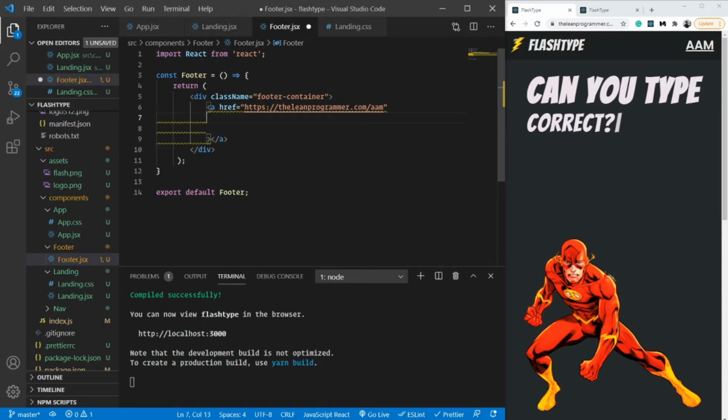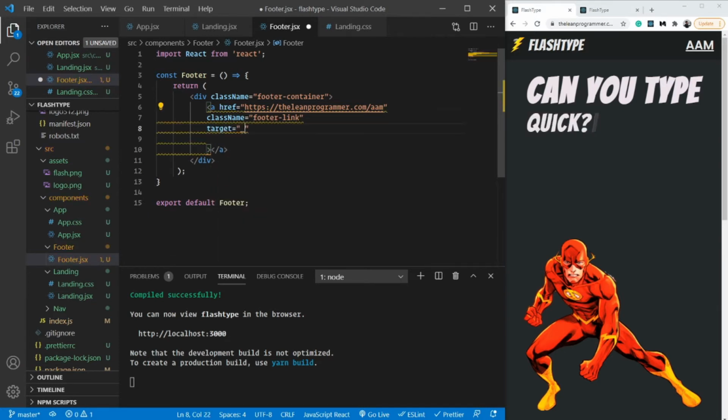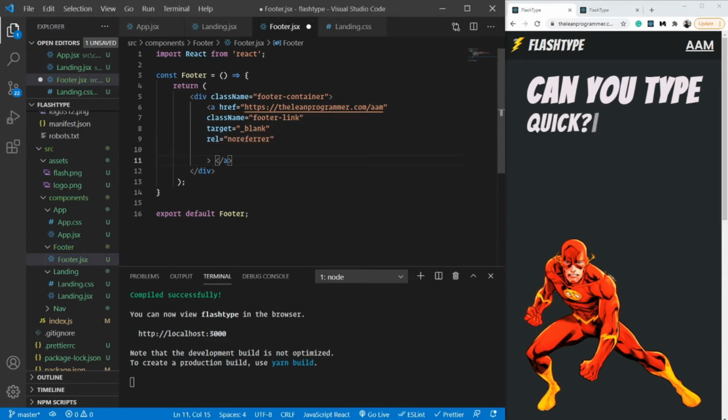I have already given the link to my playlist, and I'm going to give it a class name of, let's say, footer link should be good enough, footer link. And then let's do a target of _blank so that it does not open on the same page, and one more property, and now we are done. Let's name it as watch the full React course now.